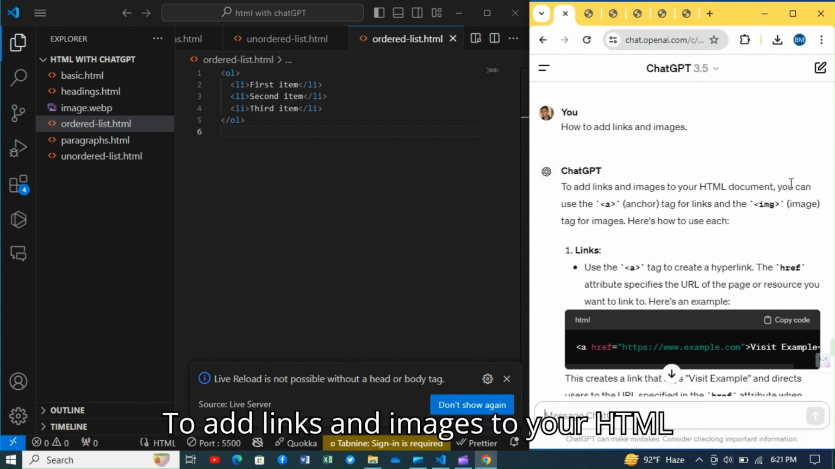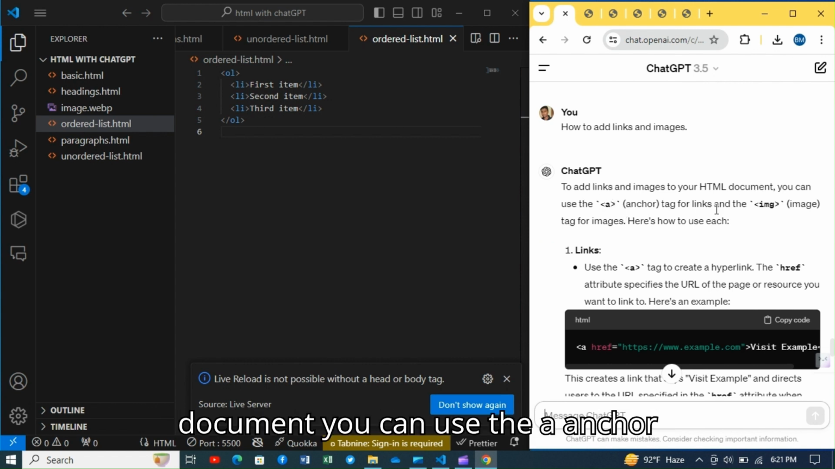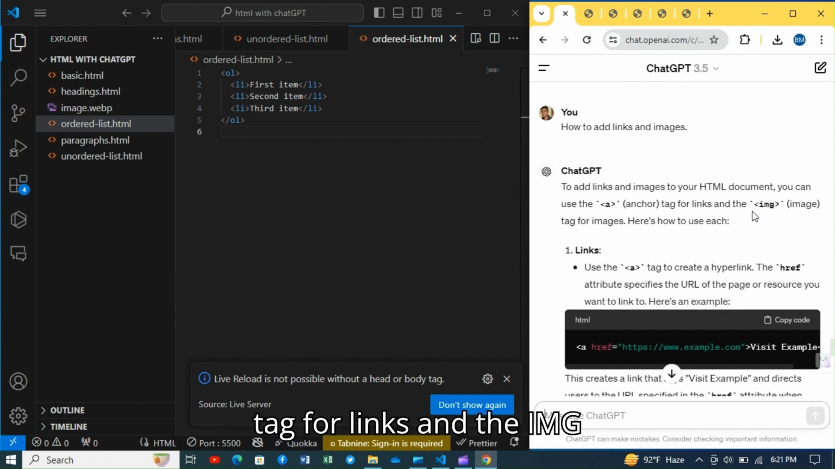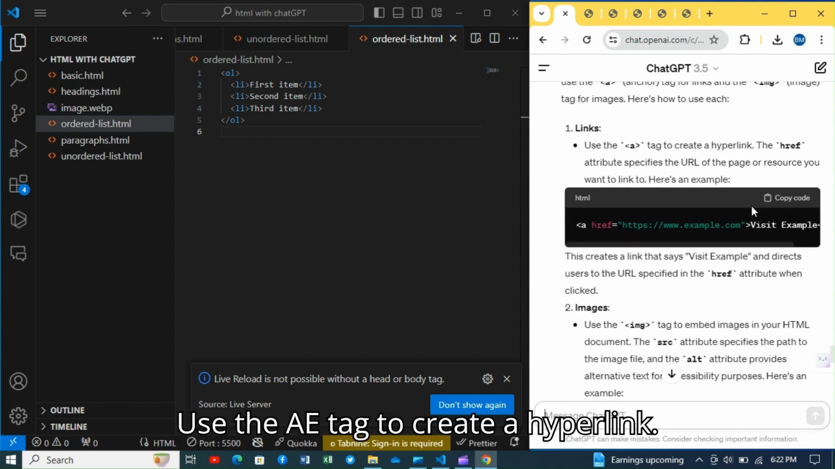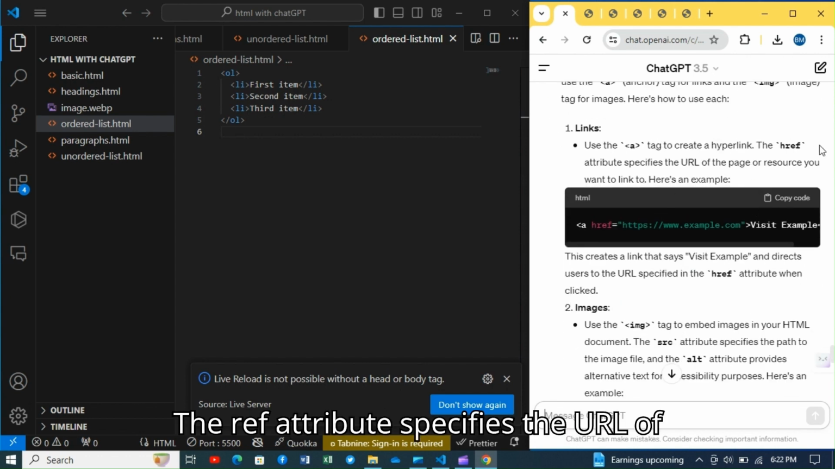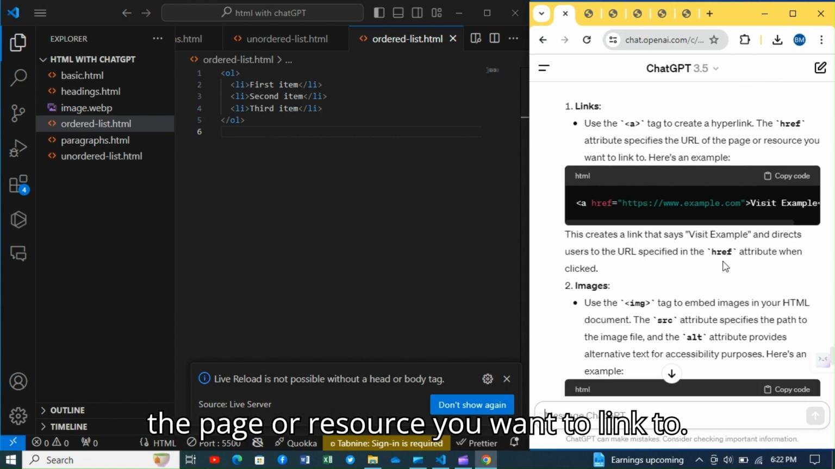To add links and images to your HTML document, you can use the anchor tag for links and the img tag for images. Links. Use the A tag to create a hyperlink. The href attribute specifies the URL of the page or resource you want to link to.